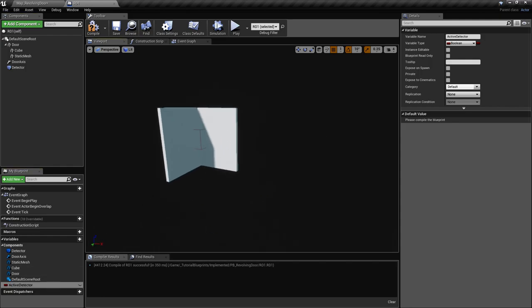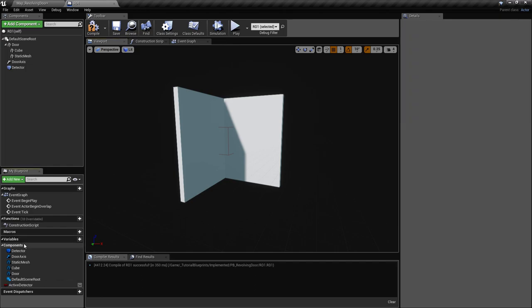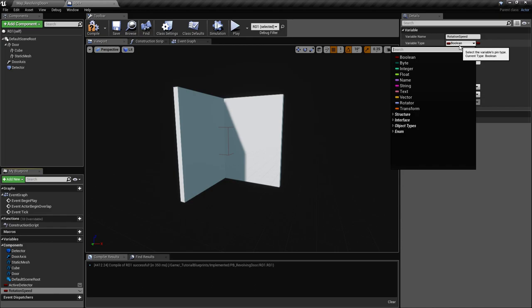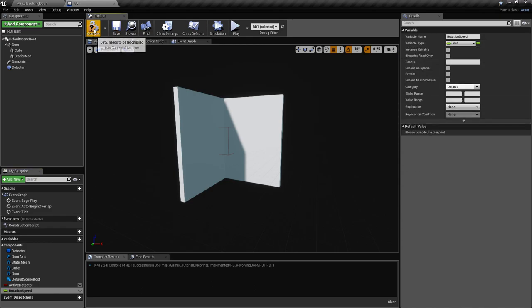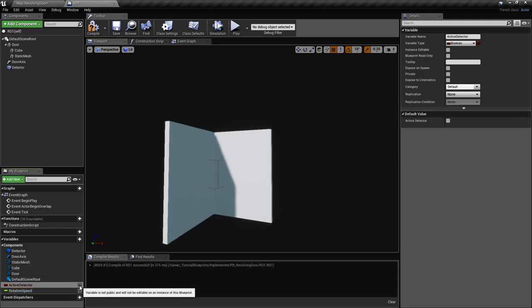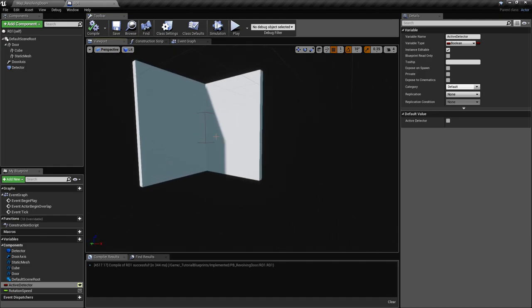So this detector will make the door rotate by itself when we enter it. So we'll also need a rotation speed for that. So we'll put rotation speed like this, and we'll make this a float. Now the rotation will be in rotations per second, so we'll just put this to 0.2, and we'll make this public actually, so we can change it from the editor.